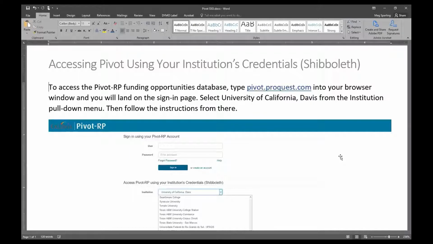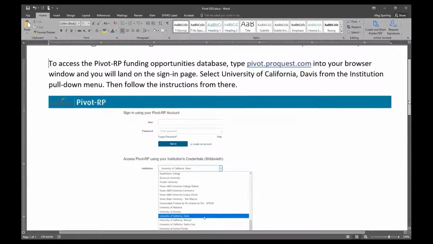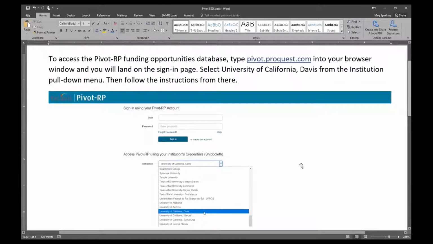So you'll see a set of instructions here: accessing Pivot using your institution's credentials. This is for new users. To access the Pivot Opportunity Database, please type pivot.proquest.com into your browser, and you will land on the sign-in page. You'll select University of California, Davis from the institutional drop-down menu, which you see right here, and then you will follow the instructions from there to access the database. I think it will ask you to claim a profile, etc.